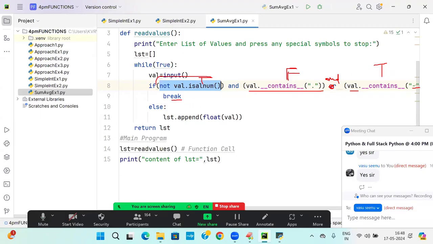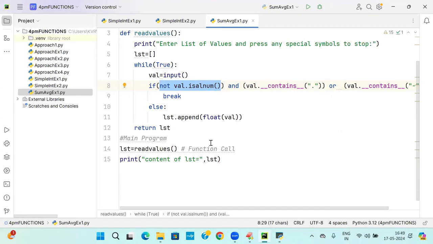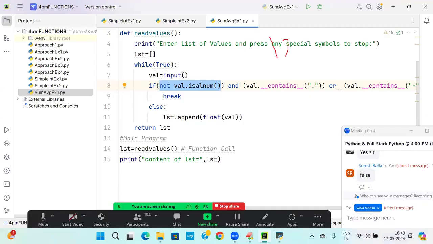So either this is true, this is true, and both of them are false. And what is this called? False. Finally, what is happening? False. It is added or not? Yes.